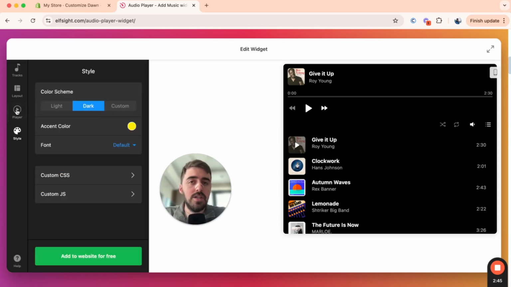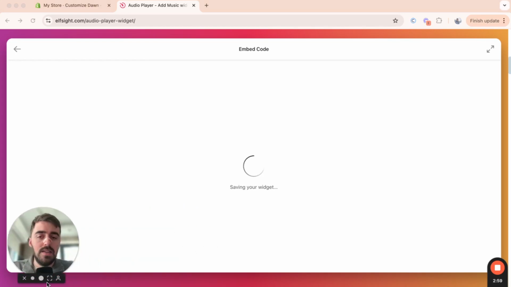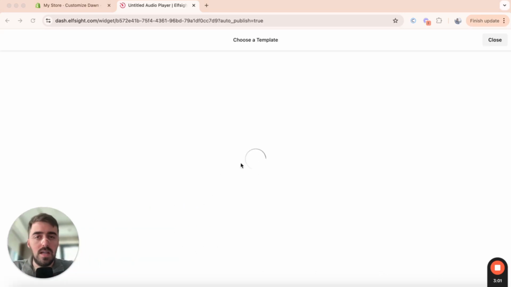And by the way, any changes that you make on the left-hand side here will automatically reflect in real time on your right-hand side. That way you can see the changes as you make them. Once you're ready with your widget, go ahead and click on Add to Website for free in the bottom left corner of the screen right here. And then your widget will be saved in a couple of seconds.